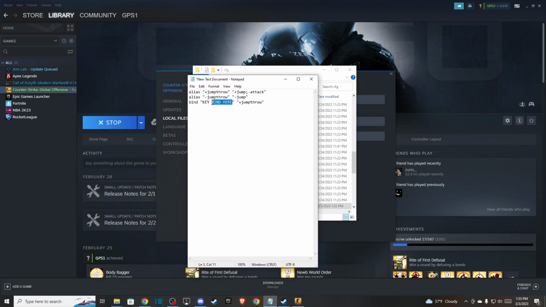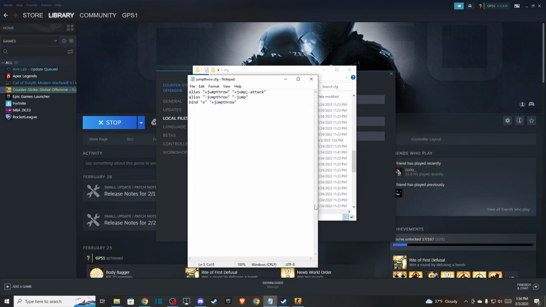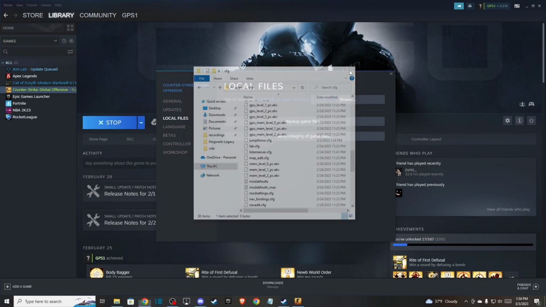And then you need to, as you can see here, put whatever keybind you want. For example, let it be X. Then you need to press File, Save As, and make sure to choose All Files here. You can write whatever name you want, but in the end it should be .cfg. And press Save.